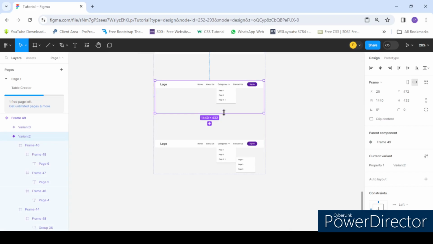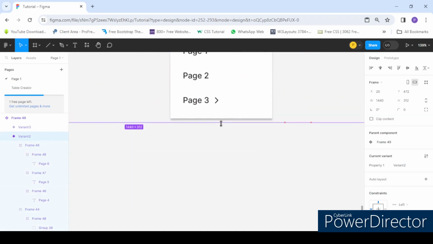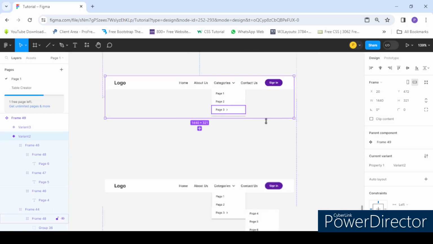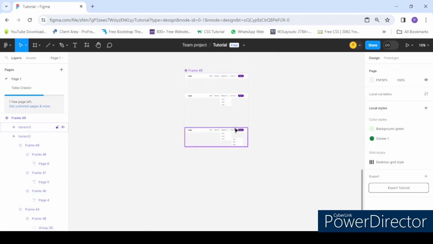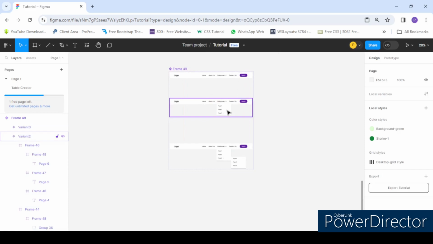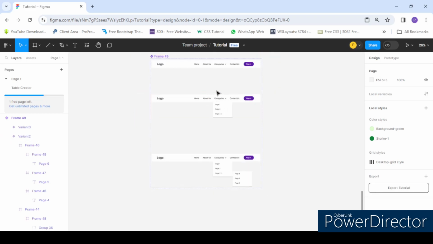Now what you're going to do is just do this. Anyway it's not going to be visible, right? So clip it. Done. So now can you see I have created three variants here. One where none of the two are open. The second one where I will be clicking on the categories.